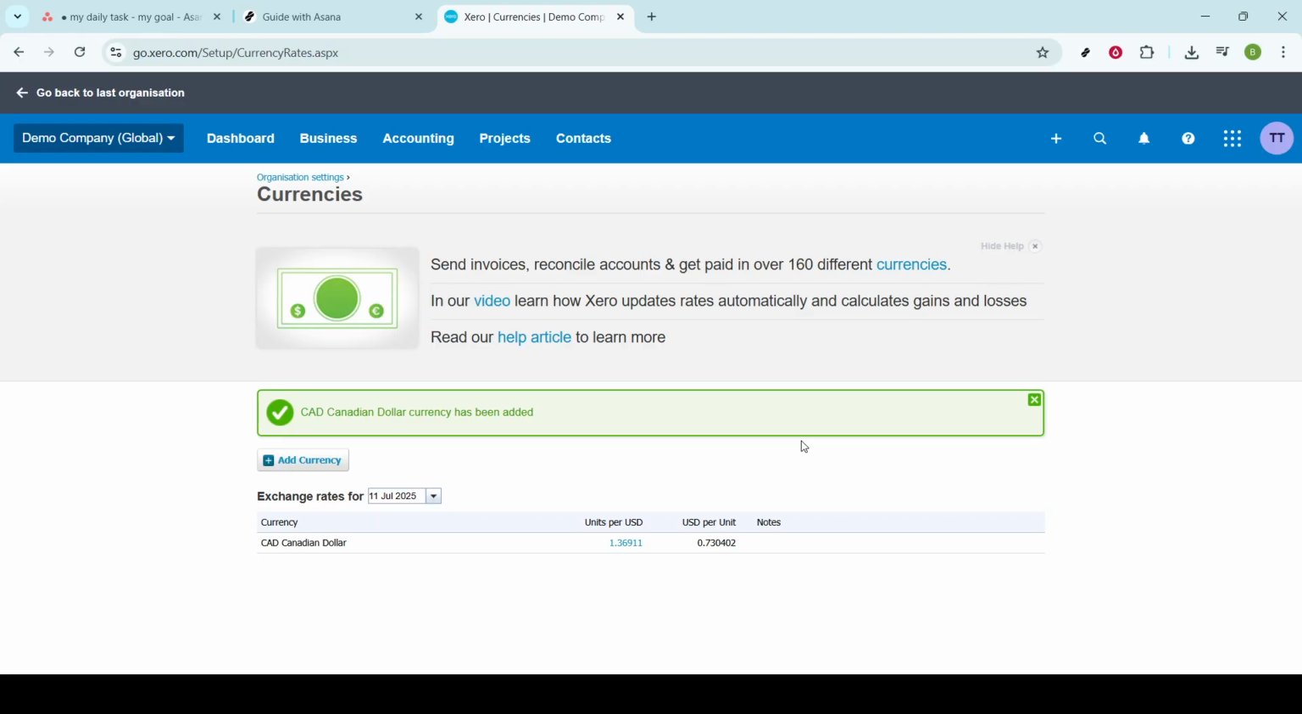And there you have it. You've successfully added a currency to your Xero account. This small but mighty step can greatly enhance your accounting capabilities, especially if your business is involved in international dealings.